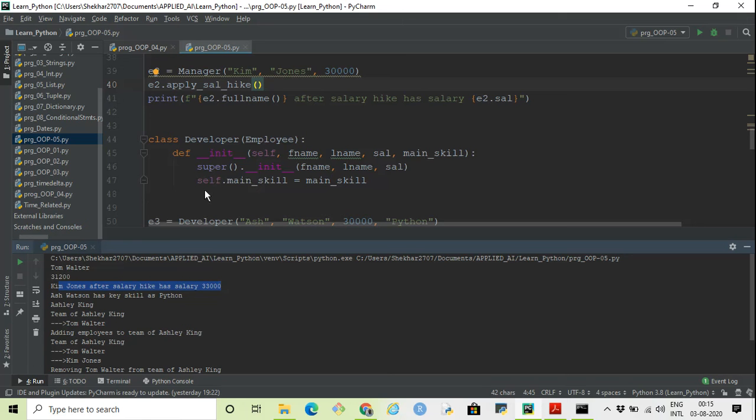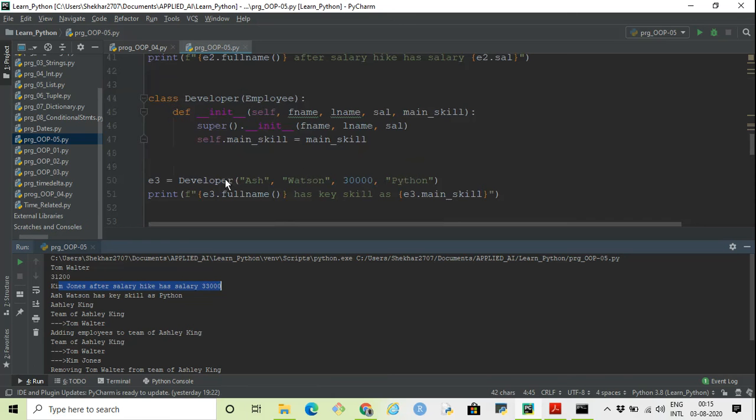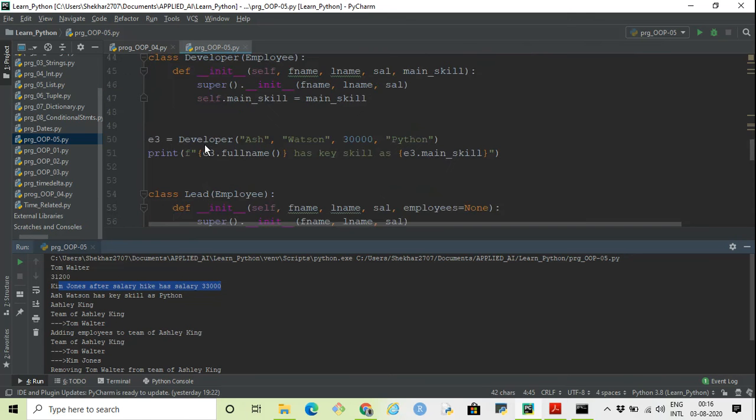Then we are creating an object of the Developer class, instantiating an object based on the Developer class. We are passing the first name, last name, salary, and the main skill as Python. We are printing the full name of the employee and the main skill. So if you see here, we have Ash Watson has key skill as Python.